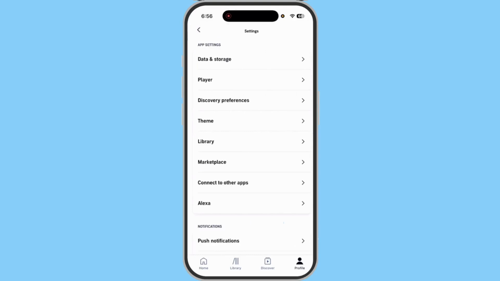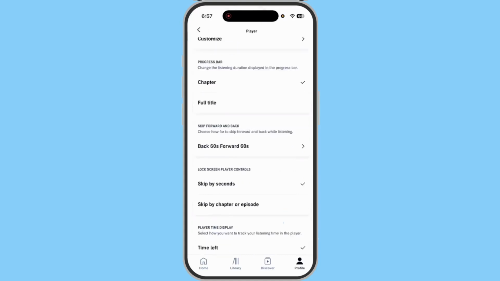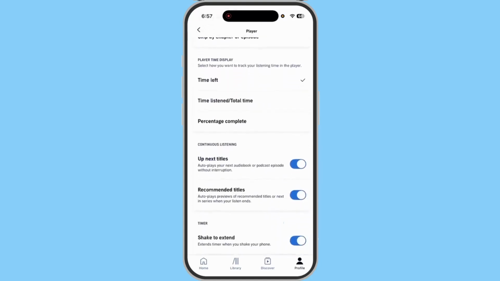Settings is the control center for how Audible behaves while you listen, and that's exactly what we want to adjust next. Now tap Player Settings. These options affect how the player works when you're in the middle of a book. Things like narration speed, sleep timer, and most importantly for us, syncing.